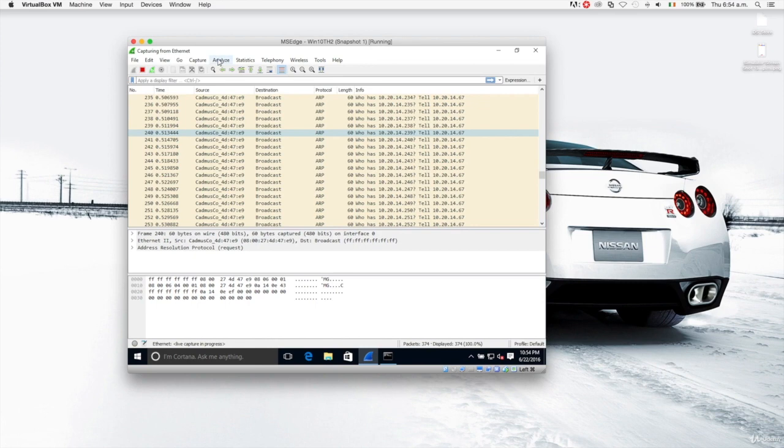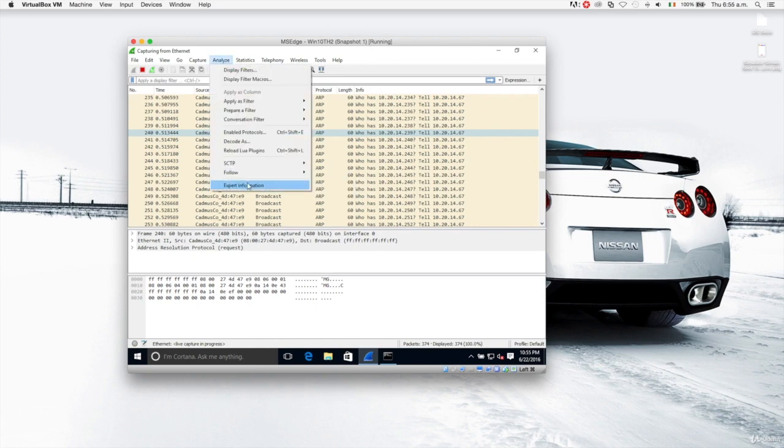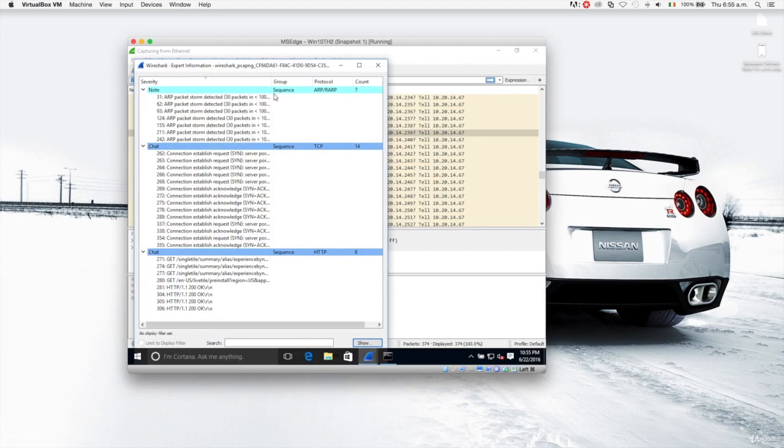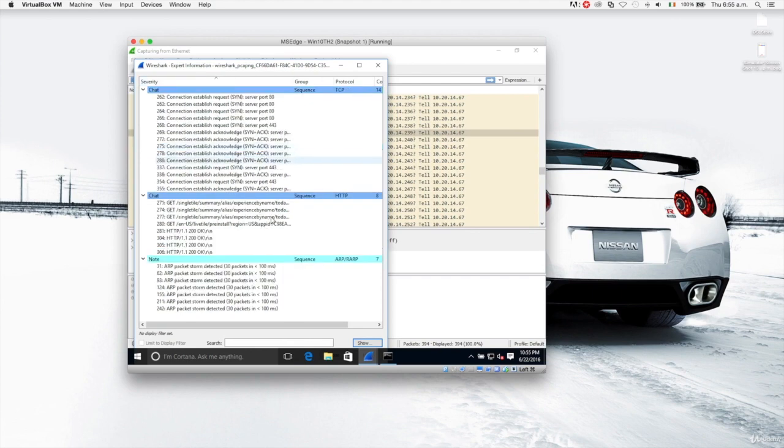Now, if we go to Analyze and Expert Information, you'll see that we detected an ARP packet storm. Basically it means that there was a single device sending a very large number of ARP packets. So they're probably trying to discover connected devices or connected ports. It's telling us that this person is trying to do something suspicious.